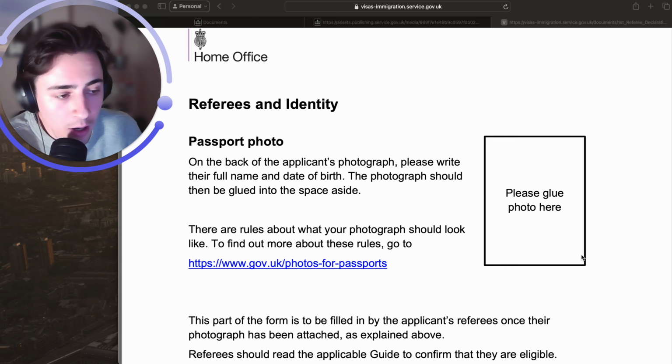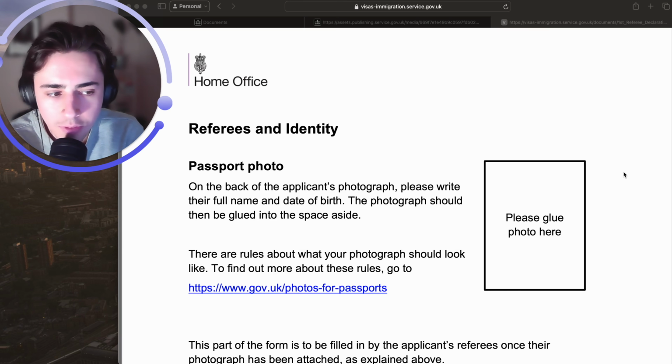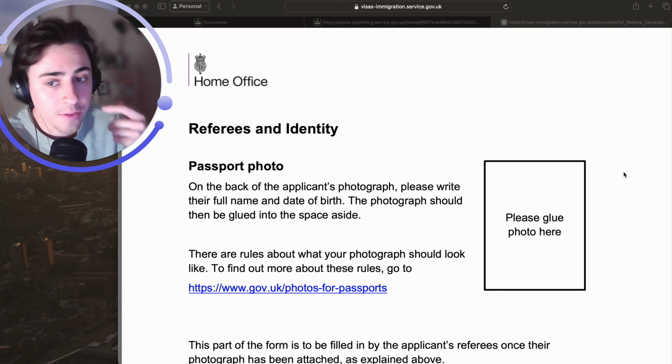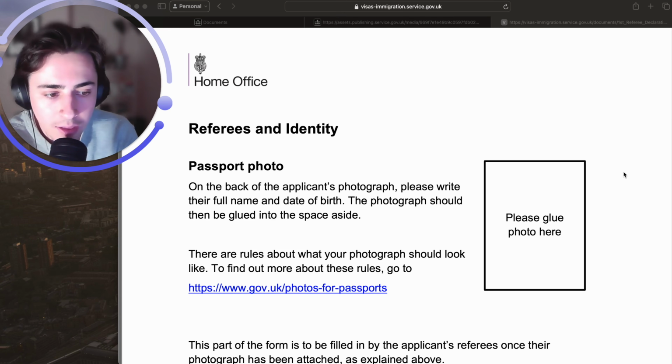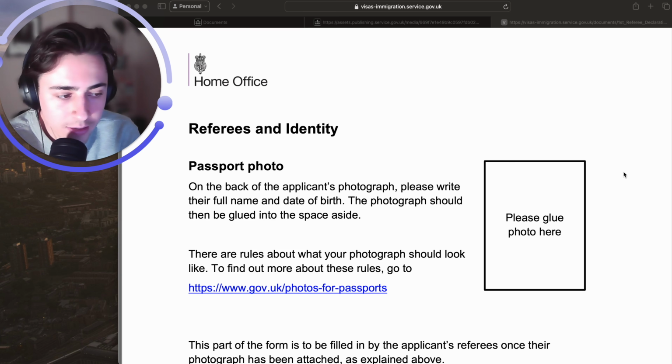Here, you will need a passport photo of yourself. On the back of the applicant photograph, the one of you, the referee needs to write the full name and date of birth of yourself. Ensure that they've got the correct information. And then the photograph should be glued into the space aside.